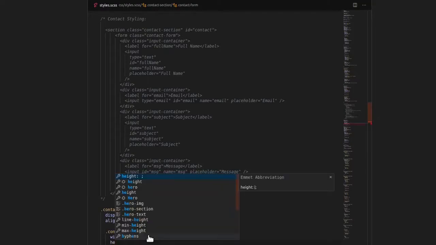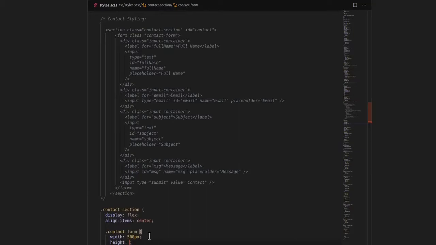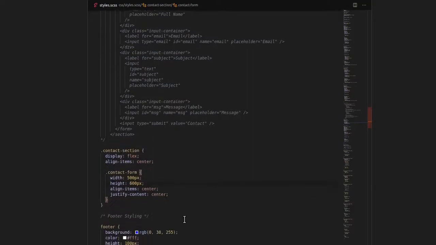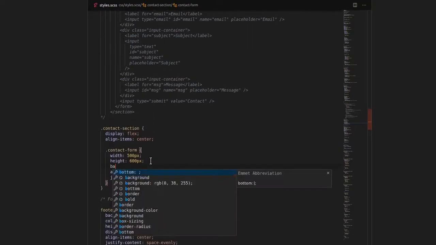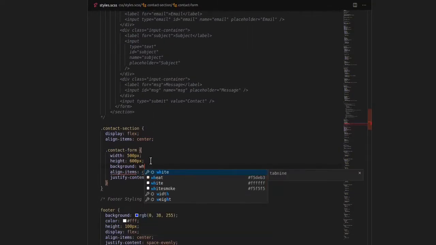and a height of 600px. Okay, and we'll give a background of white. Background white. So now wait, did dot contact-form width height. Okay, so we'll just remove this. Oh, we did not give display flex.